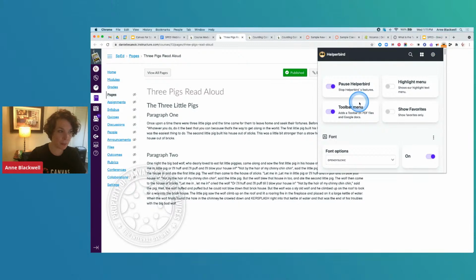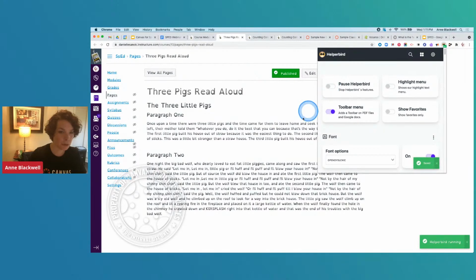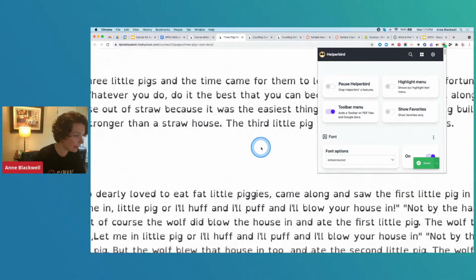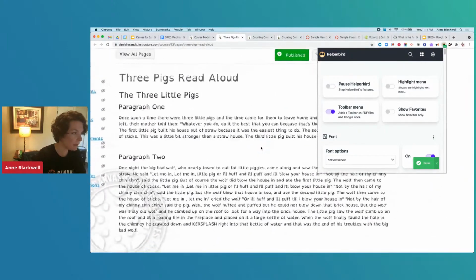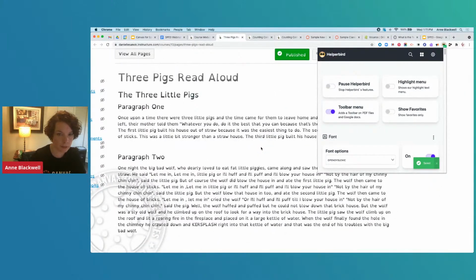Very useful. Right now it's paused, but this is Helper Bird. When I turn it on, it immediately turns to a dyslexic format. So I can turn it on. I don't know if you can see what's done to my Canvas page. It just is seamless inside of Canvas.